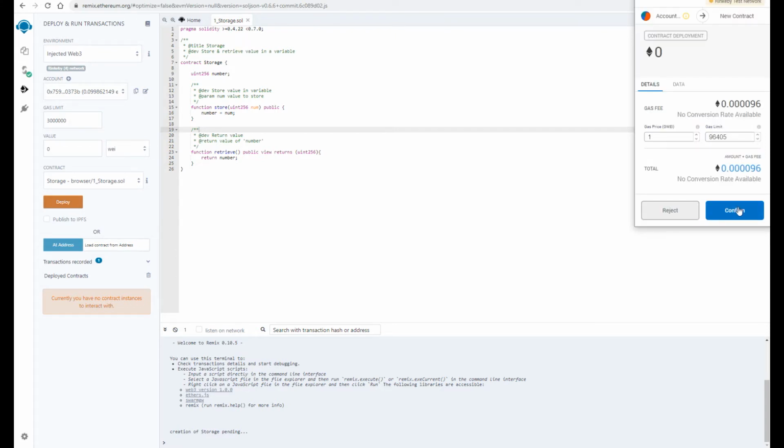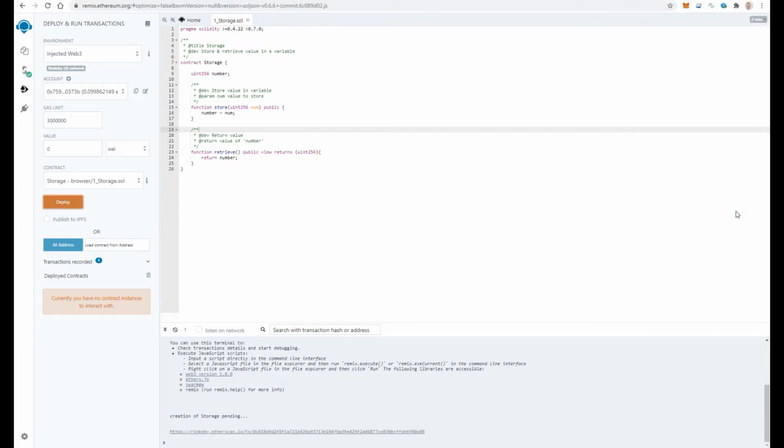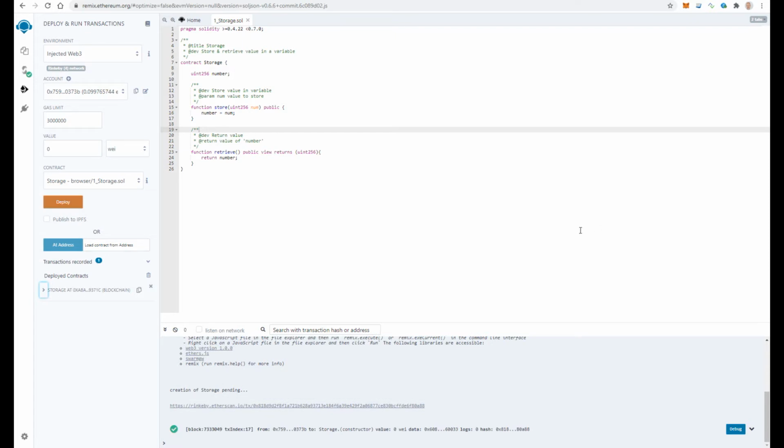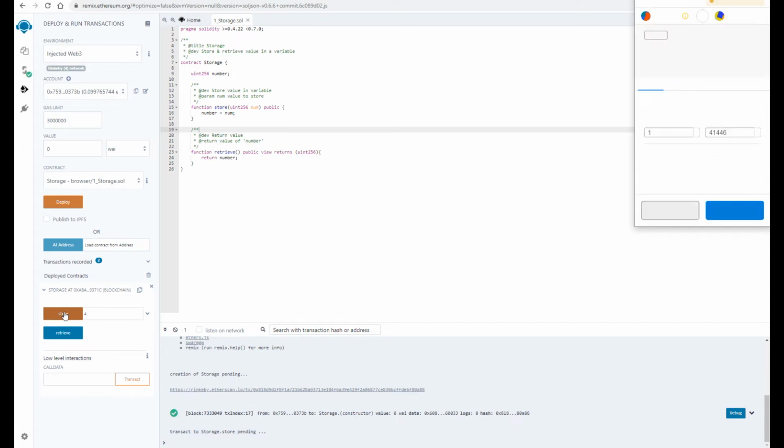I have to confirm my operation, and then I have to wait some amount of time. My contract is deployed and now I can test it. So first let's store some value, for example 4. Since we are going to store some data into Ethereum, we have to pay some amount of Ethers for that. So let's confirm this operation.